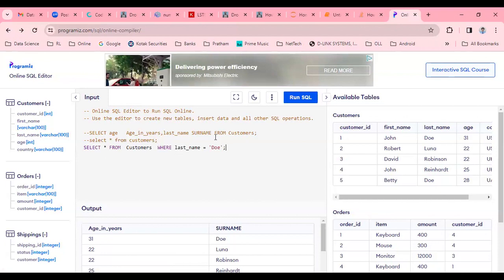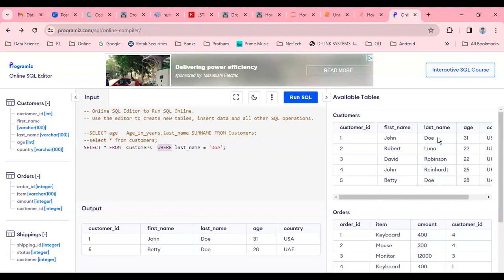So all of you can do it. In this case, I am putting a filter with a where clause. So I see only records with last name equal to Doe. On the right-hand side, you can see the table has two records with Doe as the last name. Clear?